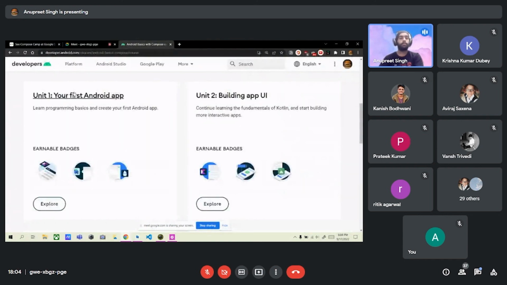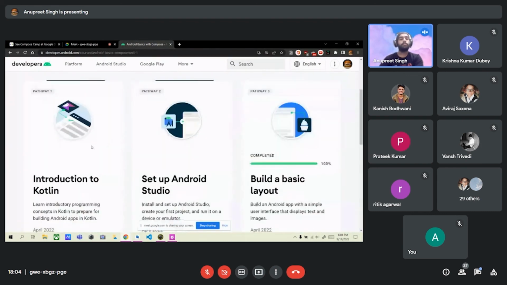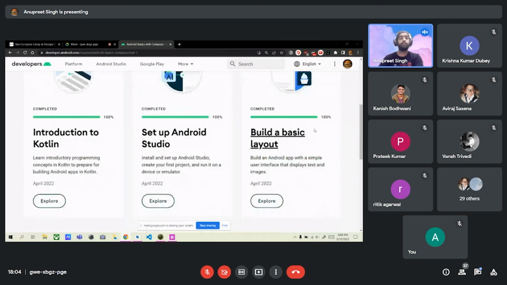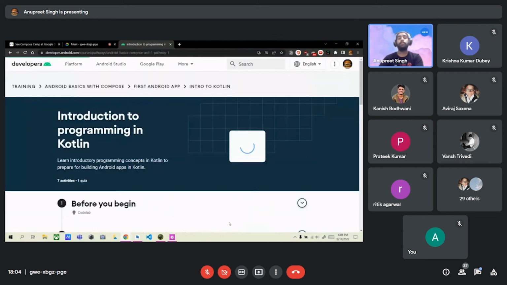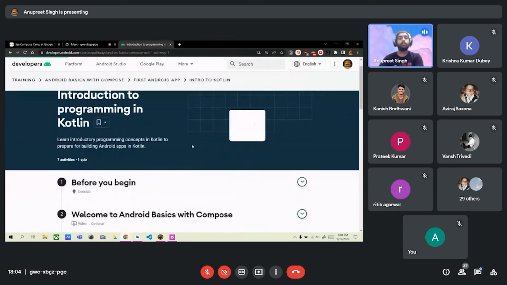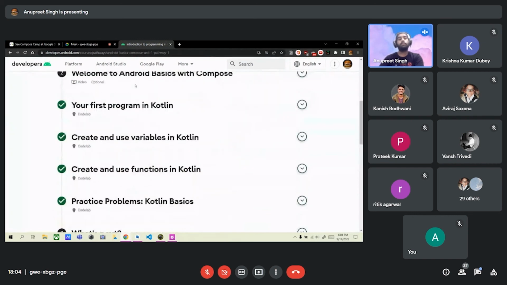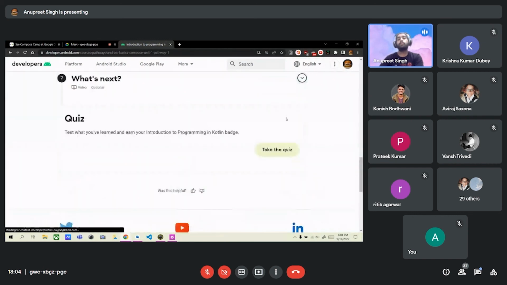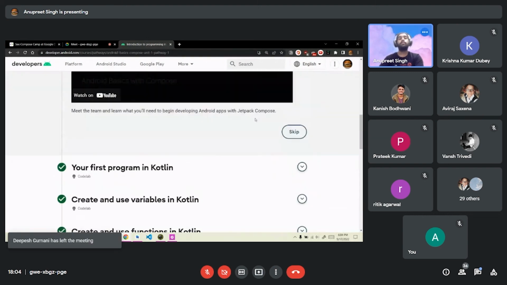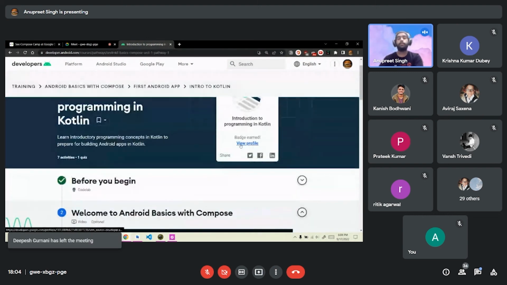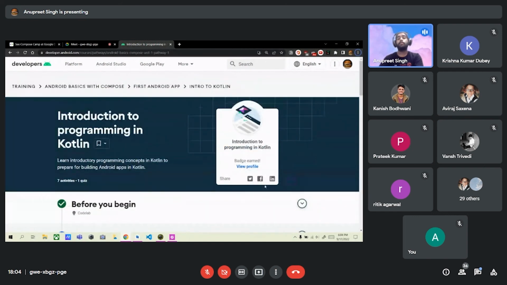Okay, moving forward. For example, if we click on the unit, these are the three pathways. I have completed all of them, so I will also encourage you to complete them and just have fun. It will be of more beneficial use. You can complete all the things and take up a quiz as well to gain knowledge. It will be fun and good for enhancing your knowledge. You can also share your badge on social media platforms such as Twitter and LinkedIn. All depends on you.